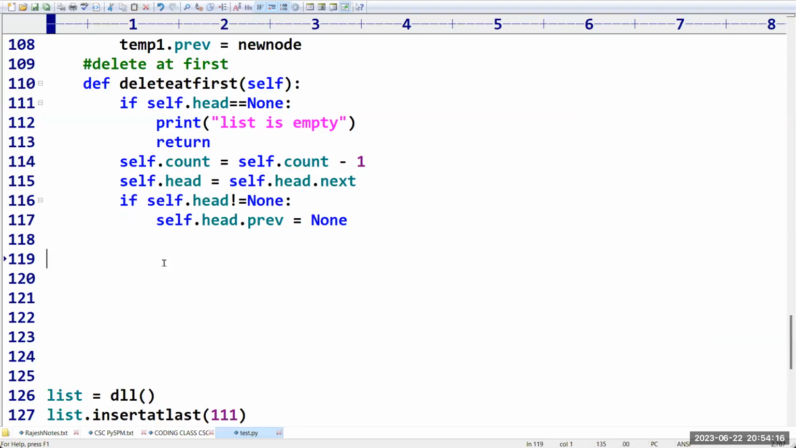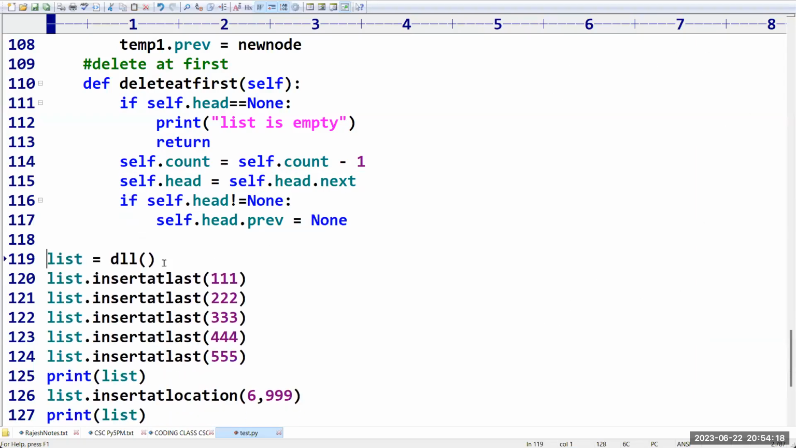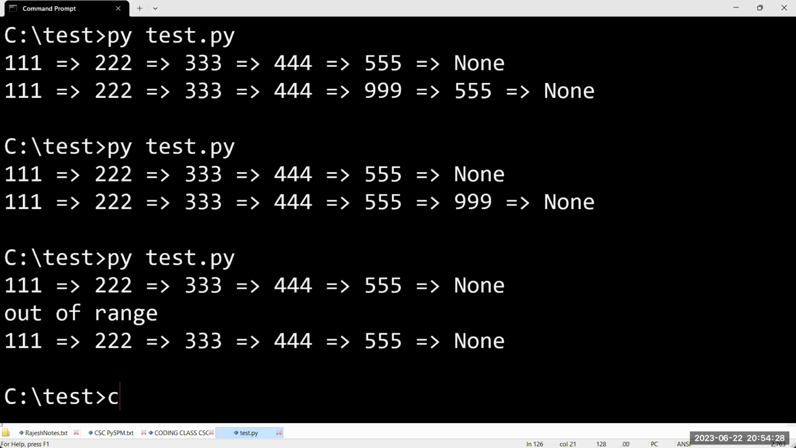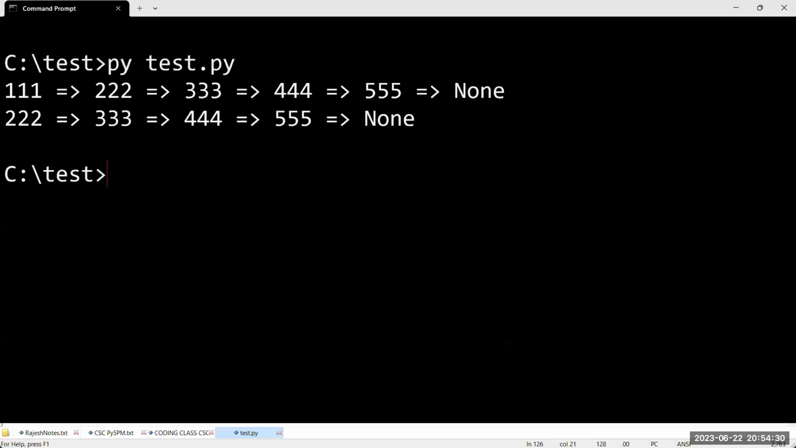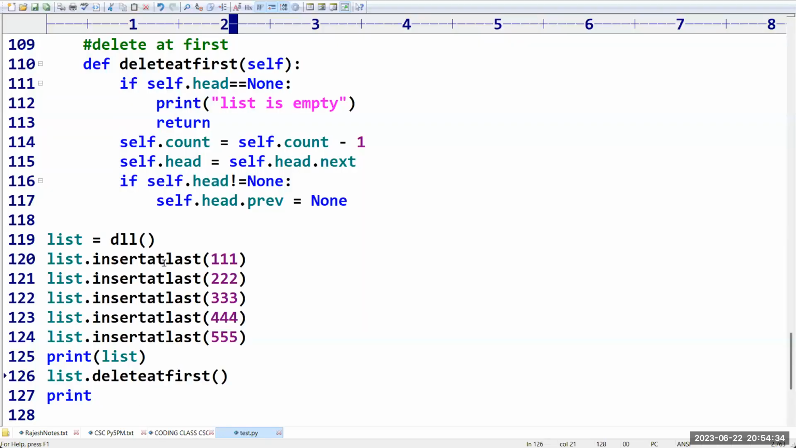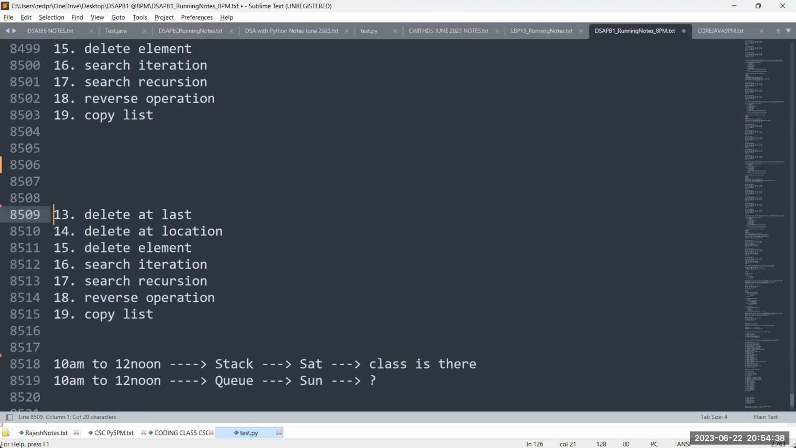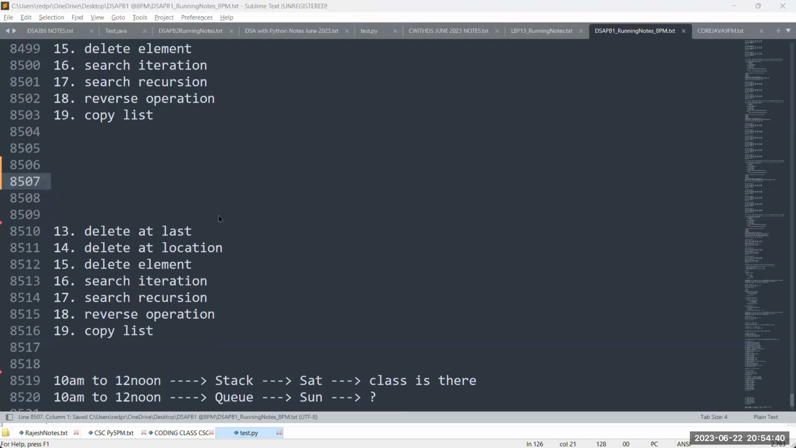Let us see the execution of this particular code. We have a list, and we have to delete from the beginning. So I am taking delete at first. Automatically that node is going to be deleted from the beginning. You can see the first node got removed. So I think this doubly linked list deletion at first is very clear, right?